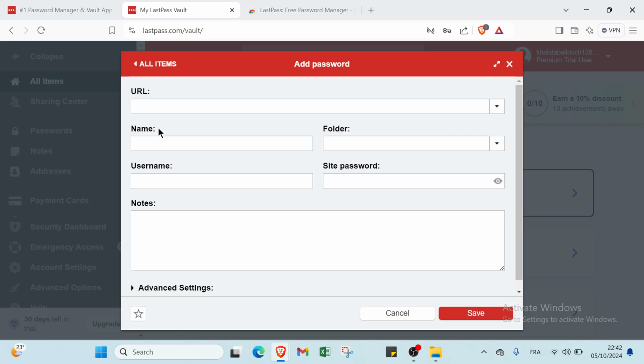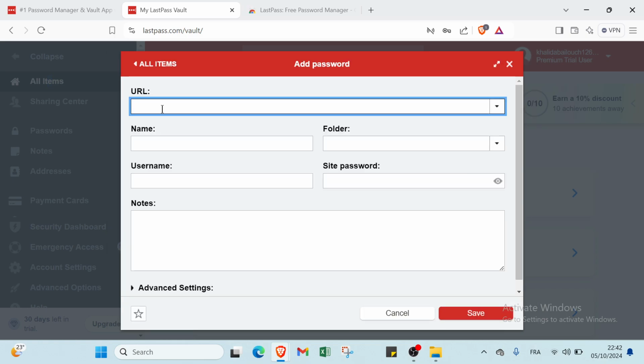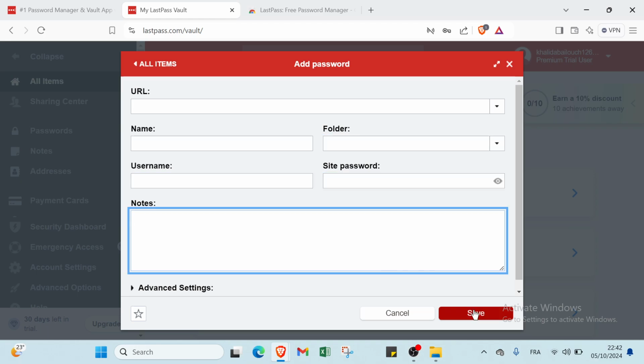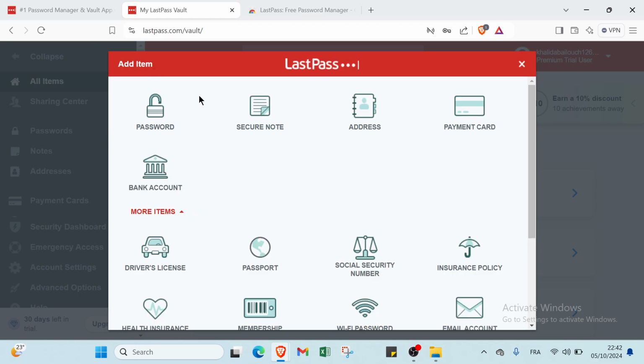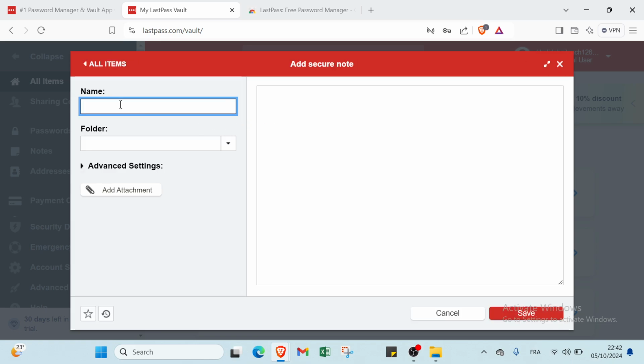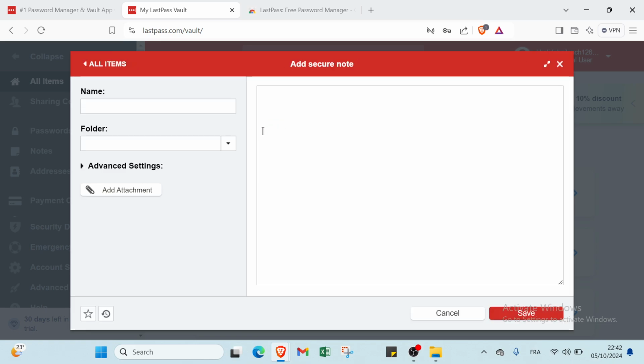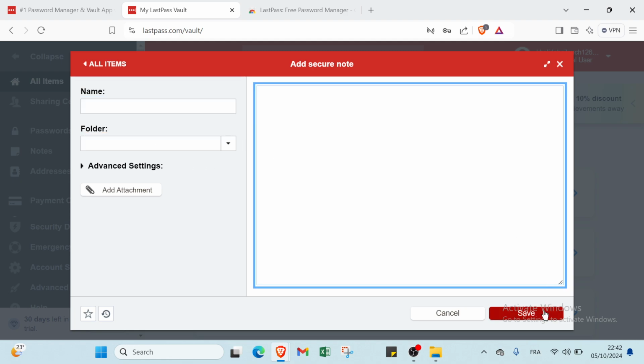we just have to add the password. You have to write the URL, the name, the username, the folder, the site password, and you write the notes, and then you click save. Then you come back to the items that we have here. We have, for example, add secure note, and then you add the name, the folder, you write also the note, and then you click save.